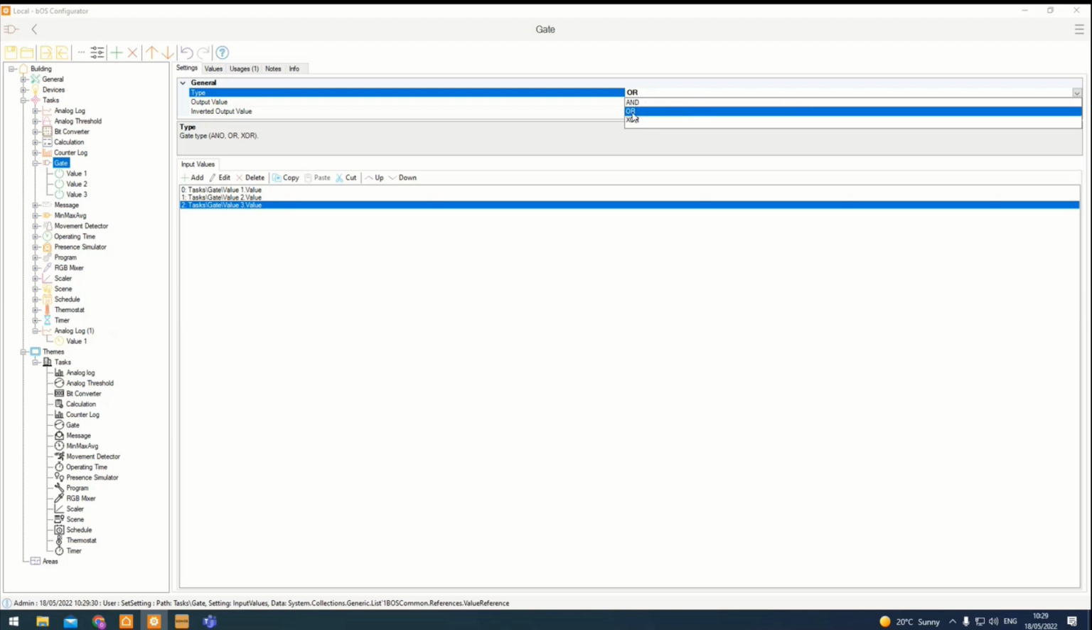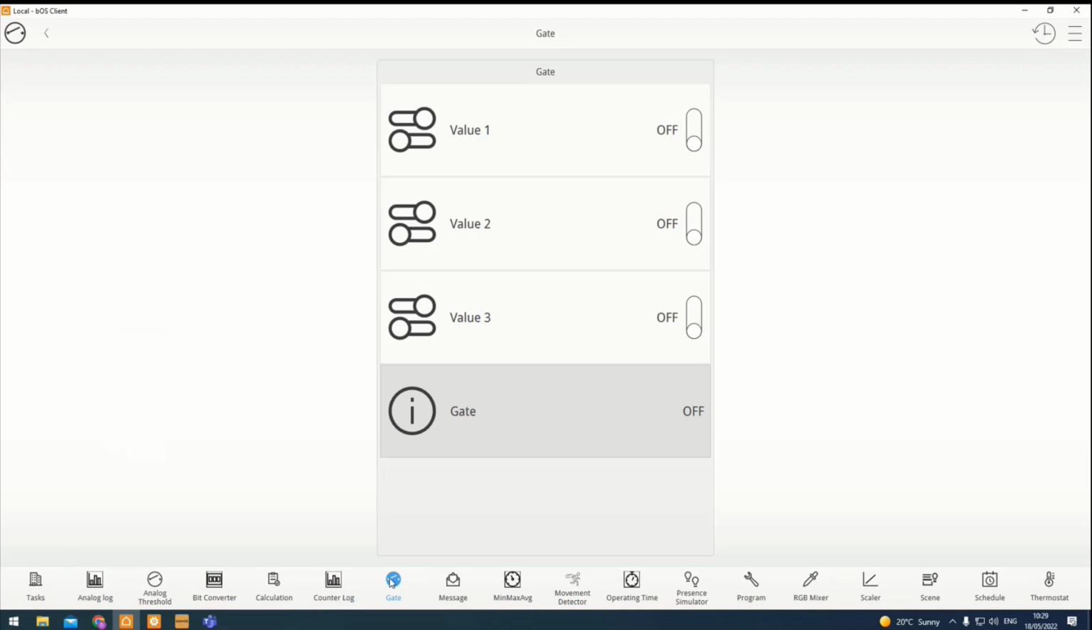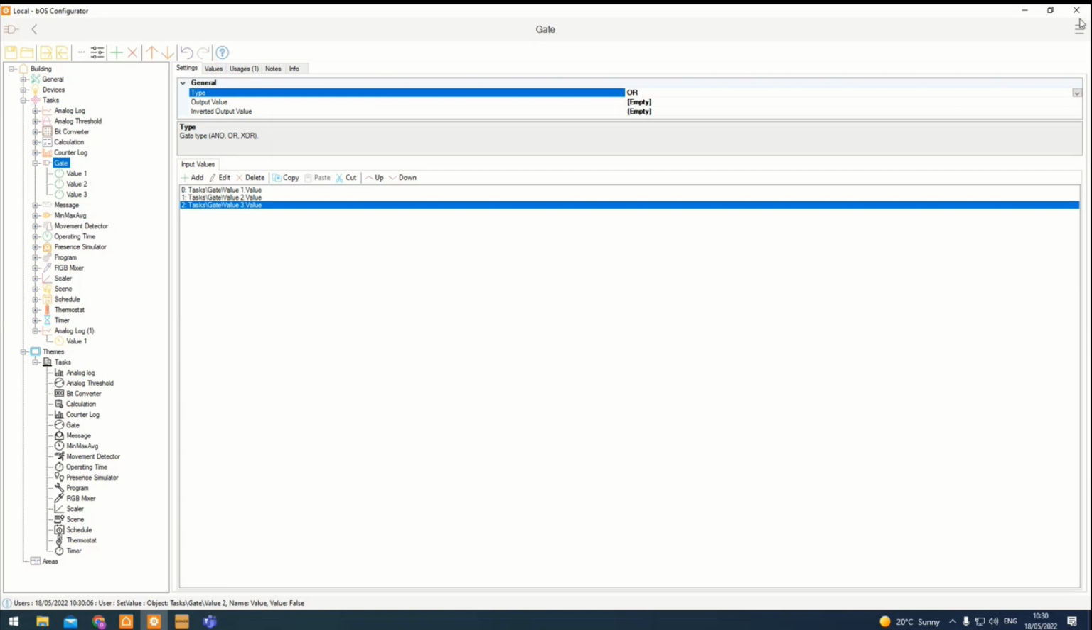That means that if we choose OR, and if I go to my client, I can show you very easily how it works. So currently we have it set to OR, which means that at least one of these needs to be turned on in order for our gate to turn on. And it doesn't matter if I have more than one, as long as I have one on, the gate is going to turn on. And like I said, you can apply this to windows being open, doors being open, and so on.